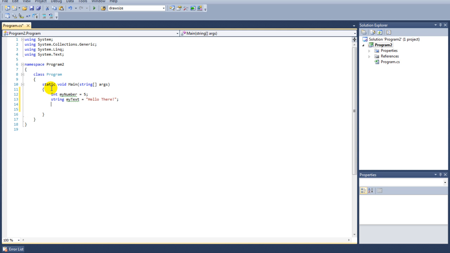To use a number that does have a comma, we can use a double. I'm going to call this my number comma. I'm going to give this variable the value 6.89.